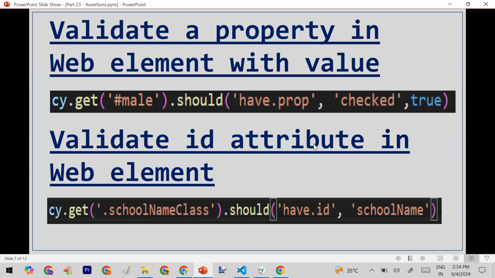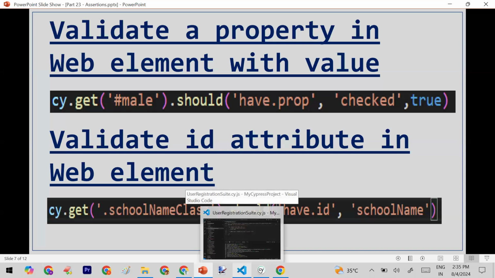Now validate ID attribute. If you want to validate a particular attribute, meaning whether your ID attribute is available in your HTML or not, you can check it, right? You want to check whether your ID attribute is available or not, and you can also give the value for it. Okay, so now let me go here.